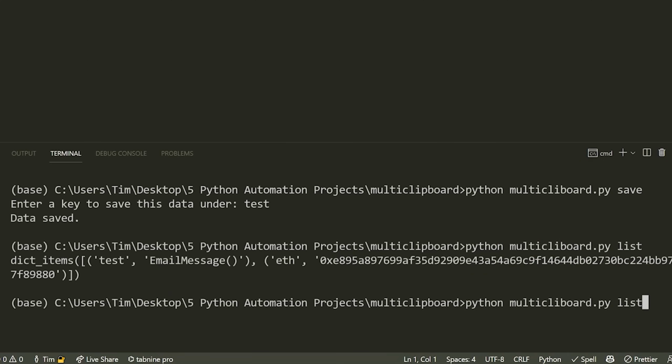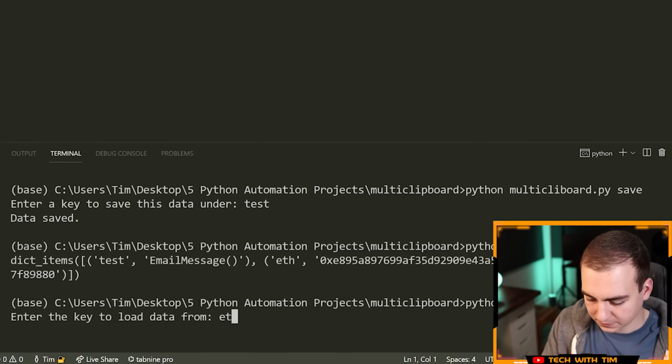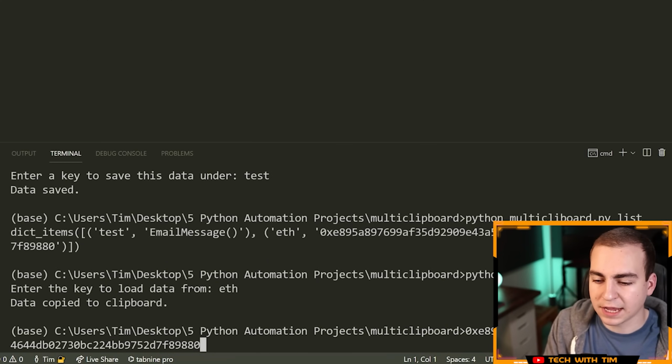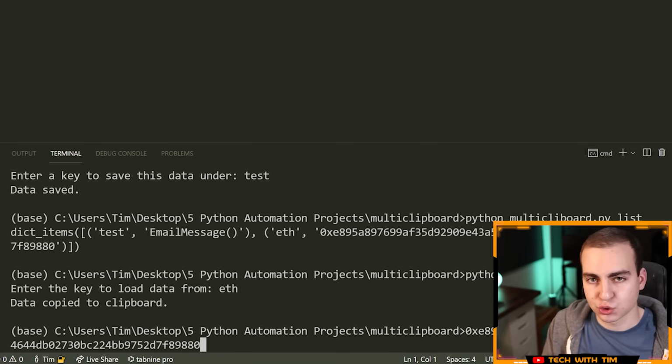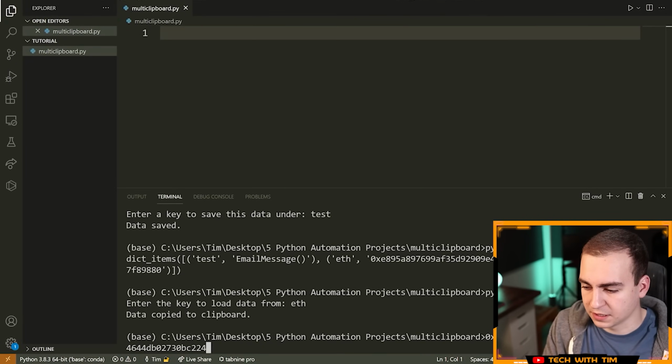Anyways, let's now use this to actually load a key. So what I'm going to do is pass load, and now it's going to ask me for a key to load the data from. So I'm going to type in ETH, and when I do this, now my clipboard has that on it. So it's controlling your clipboard, and it's going to take what you have on the clipboard and save it, or change what's on your clipboard to be whatever the key is that you passed. Hopefully that makes sense. This is a pretty useful thing to do. And of course, I will demonstrate how we do that.